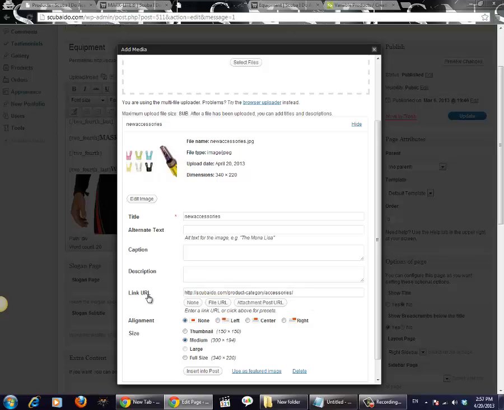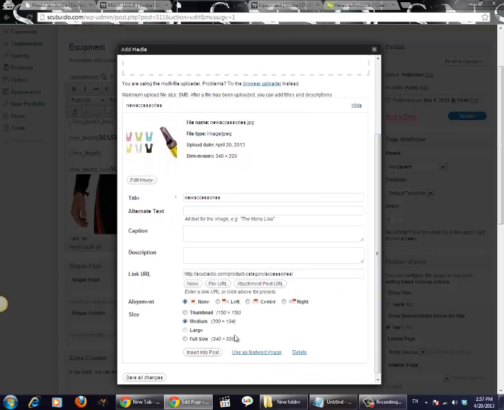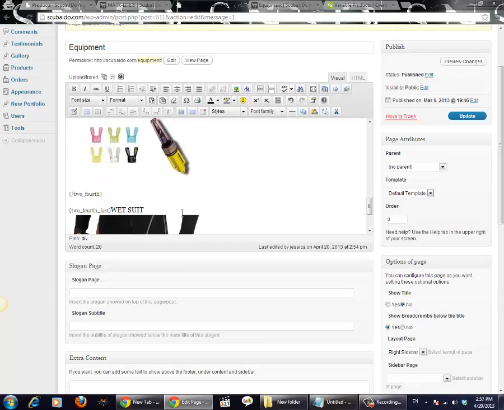So you see now the link of this picture, when people click on it, it goes to scubaido.com/product category/accessories. So that's where they can see the accessories appear. Great, right? So make sure to click full size, so that it becomes 340 times 220. This is the size that I put. Okay, so insert into post. So you see it appears now, and now you can go and update it.